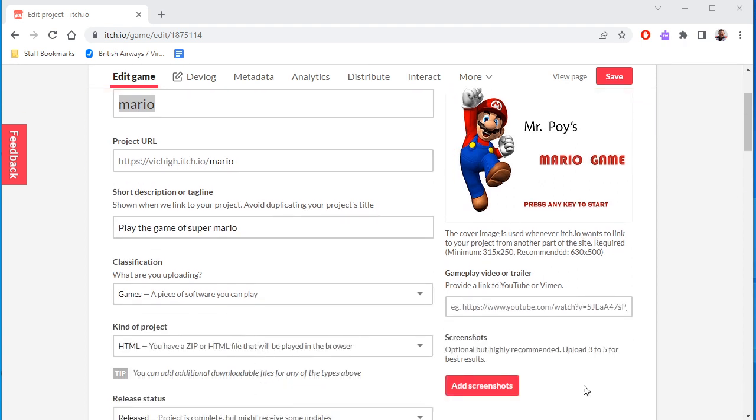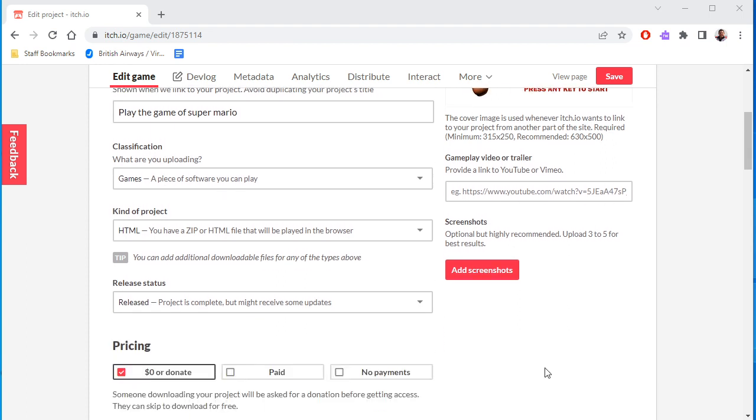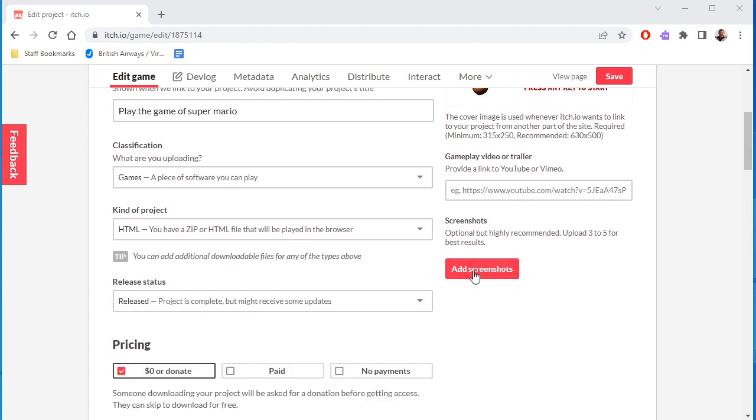Okay, let's go. If you want to make a trailer, you can make a YouTube video and post your YouTube link. You can also add screenshots as well. Okay, let's go back to looking at the other things. So on here, it says classification, what type of game. It's a game, a piece of software you play, so I'll select that. The type of project, and this is important. You need to select that it's an HTML file. And we have a zip or an HTML file that will be played in the browser. And of course, yes, we do.